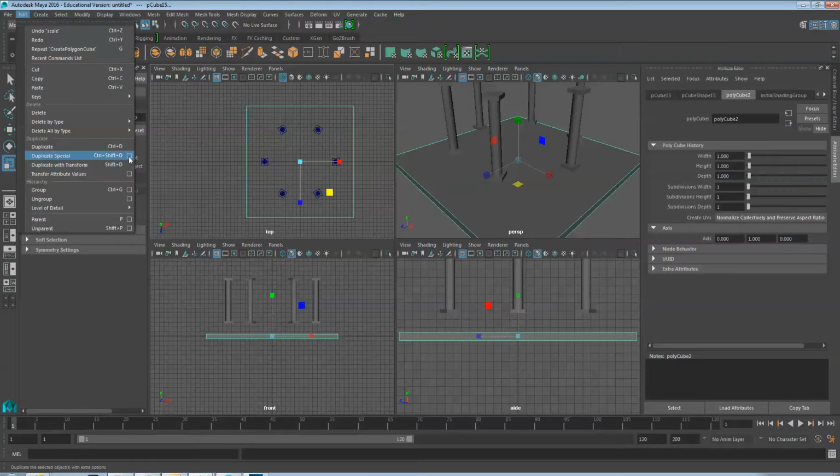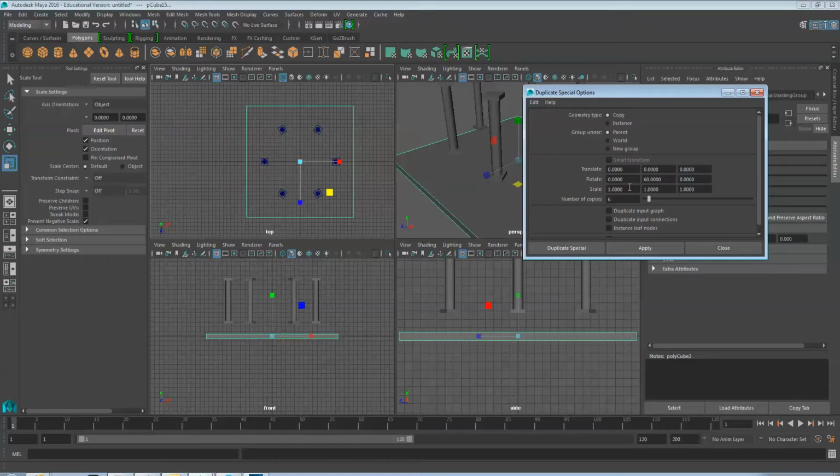Now we'll duplicate special on the steps. This time we're going to translate them 1, which is the height of the step. And each time we do that, we're going to scale the x and the z to 0.9.